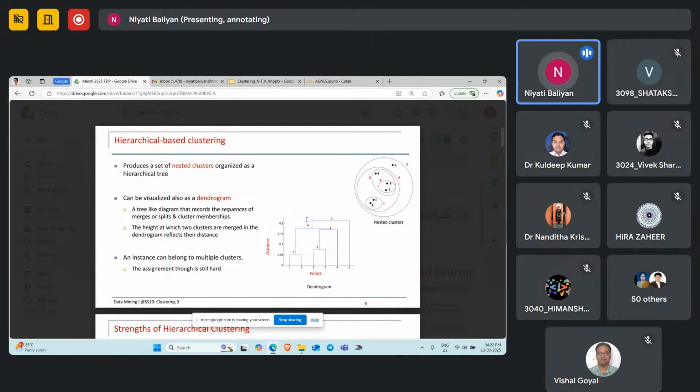So in hierarchical based clustering, we'll talk about clusters being organized like a tree. Okay, there would be a root, and then there would be leaves, which would be like the end clusters or goals. All right, so we can visualize it as a dendrogram. Now, please understand what a dendrogram is.